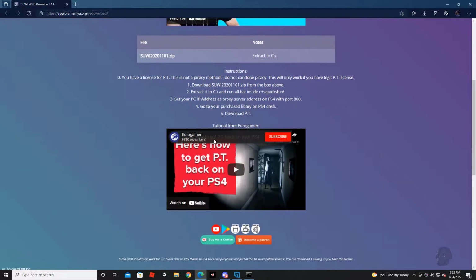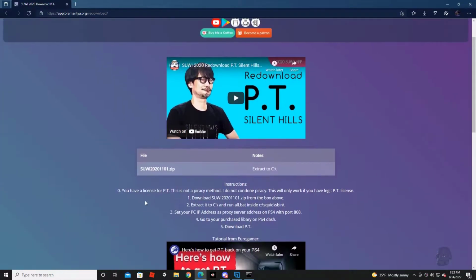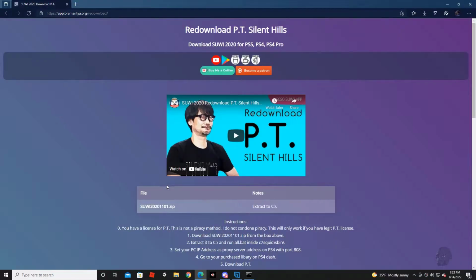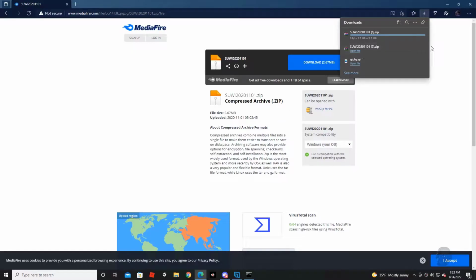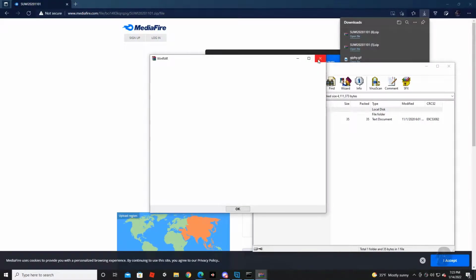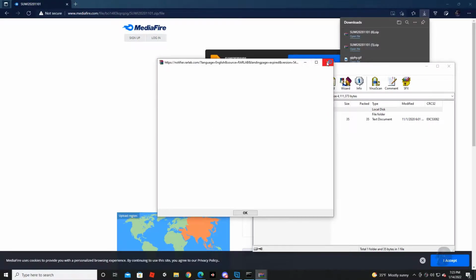Anyways, from this website, you'll want to click on this zip file. You'll then be taken here to MediaFire. Now, honestly, I recommend right-clicking the download button here because you may get an ad pop up if you straight up click download. I don't know why pop-ups occur on MediaFire, but now they do. Either way, the zip file will automatically download.